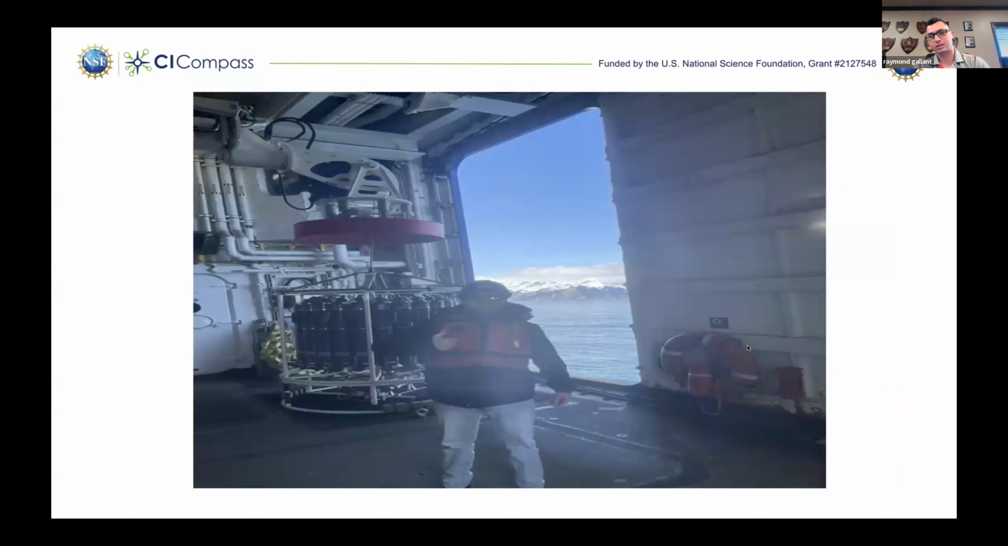This is here in Alaska, and we have the CTD behind me. That was really interesting to see how that operational technology works with the winches and all the various things that we do there.